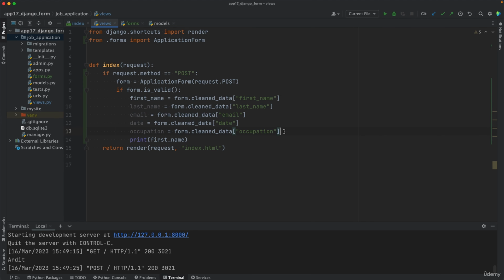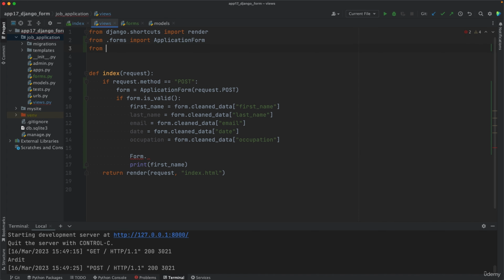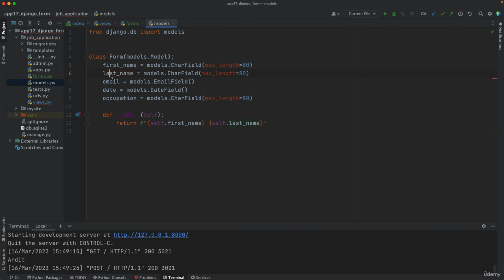To do that, after the occupation line, we want to access the Form class. Now, Form should be imported: from .models import Form. What is Form? Form is in models.py. This is a database model. We created this yesterday. So that is the model which creates the database. Don't confuse this with the forms module. This is ApplicationForm. This is just Form.